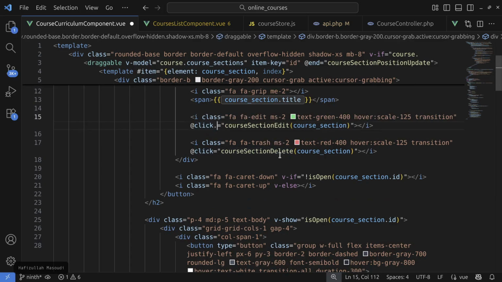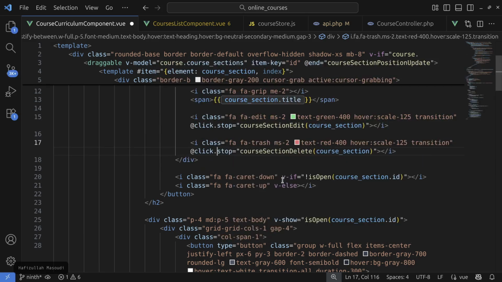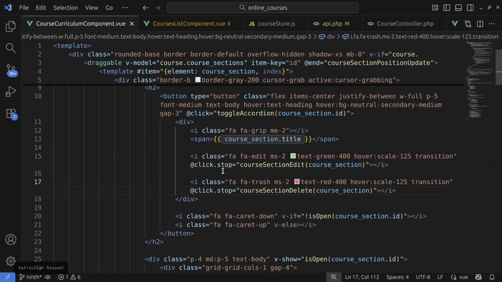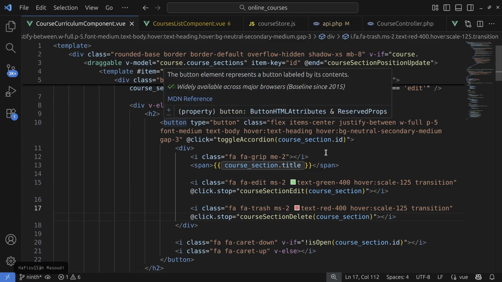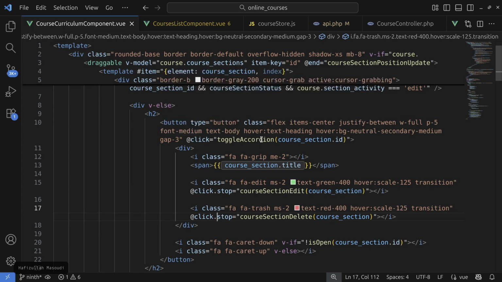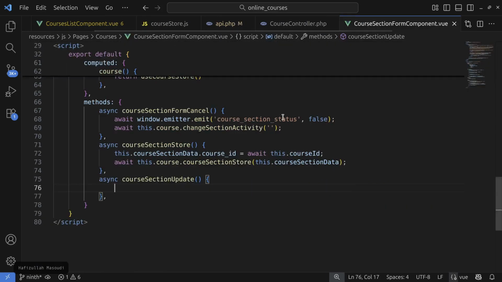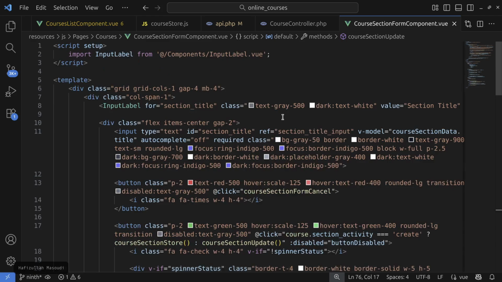So in here let's say .stop, and let's also do the same for the delete. So let's say .stop like this. So what this will do is stop in this add click and will not reach the add click of its parent element. Now let's declare the conditional padding. So let's go to our form and let's scroll to the very top.